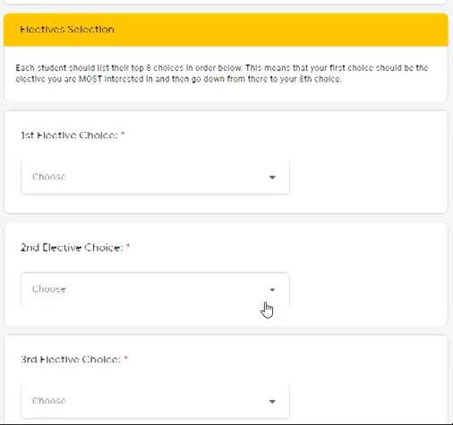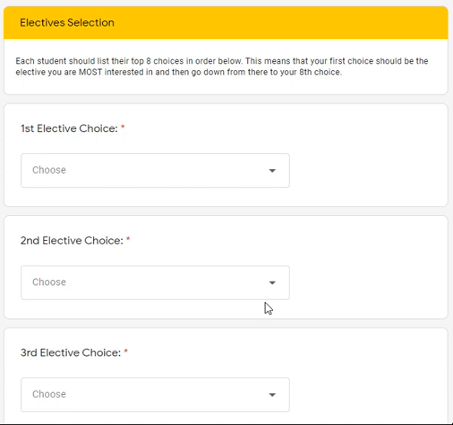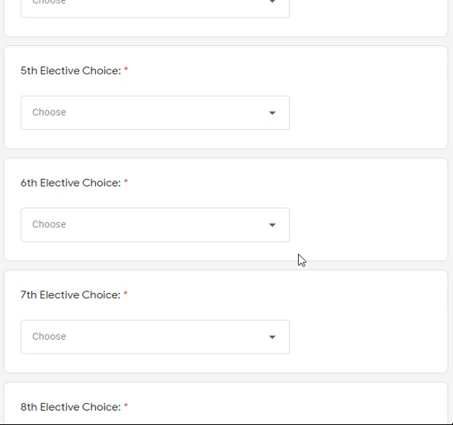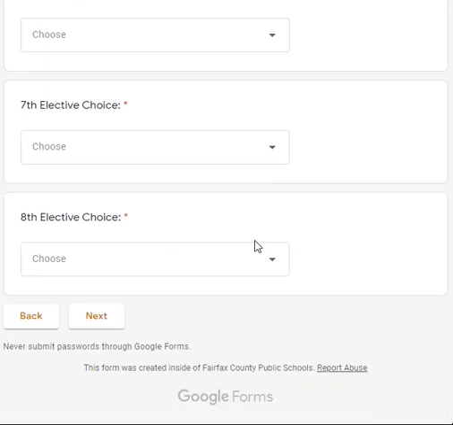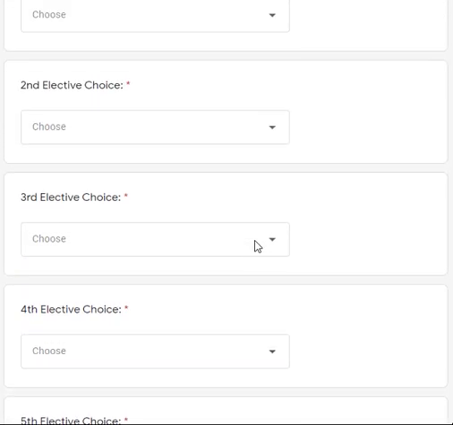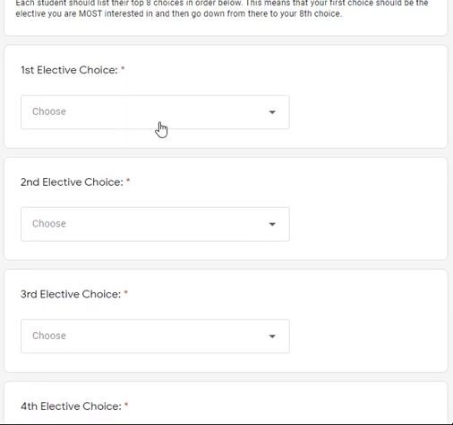This section is about electives. You get to choose your electives. Not everybody takes the same ones. You'll notice that you're going to put your first choice here, your second choice here, all the way down to your 8th choice. And you want them to be in order from your most favorite to your 8th most favorite.